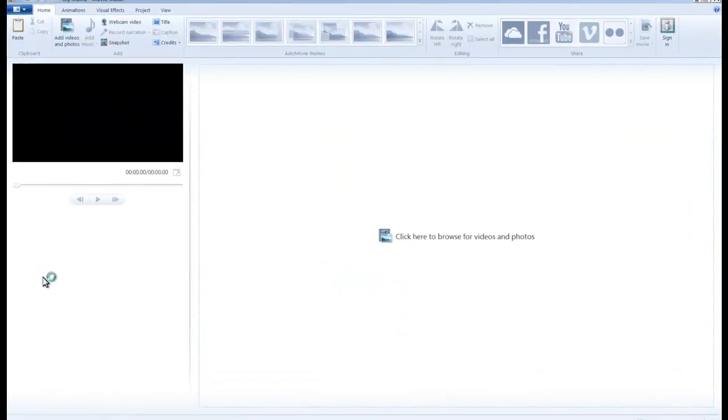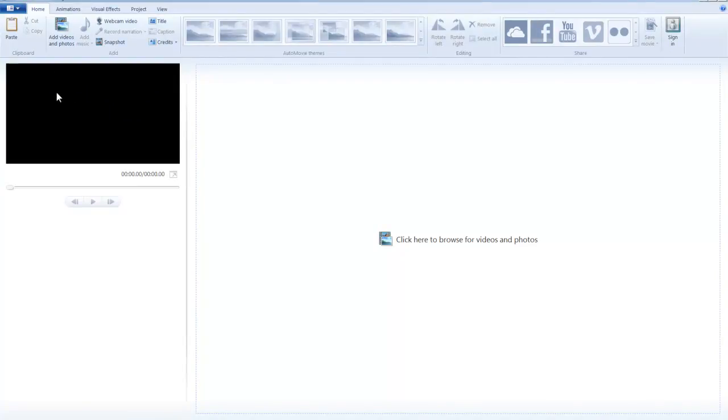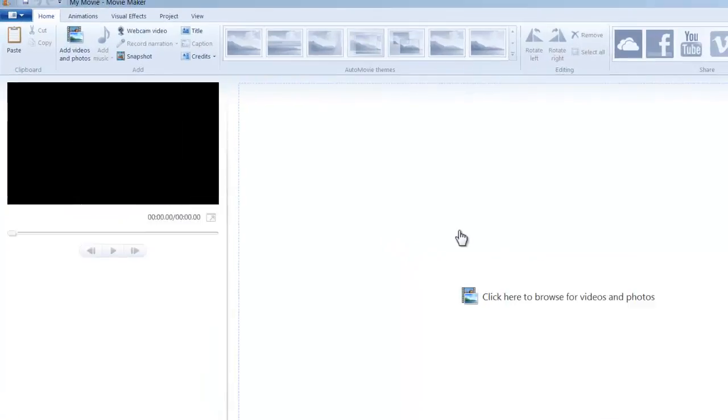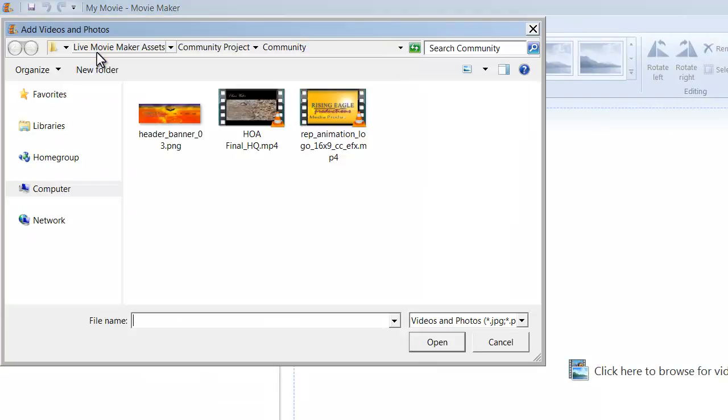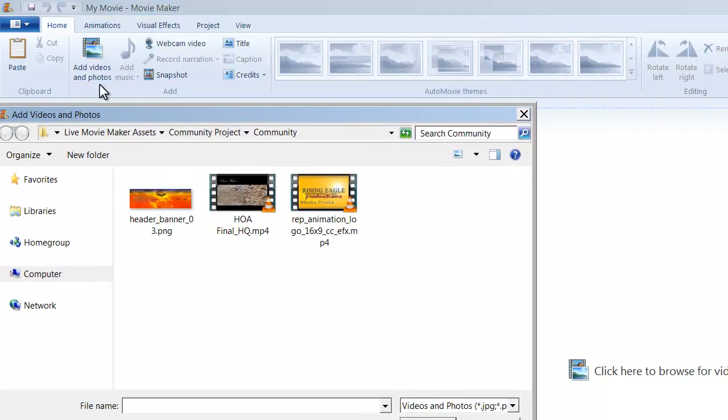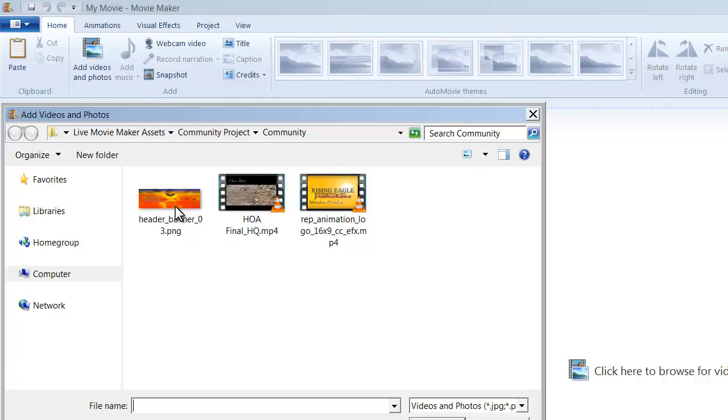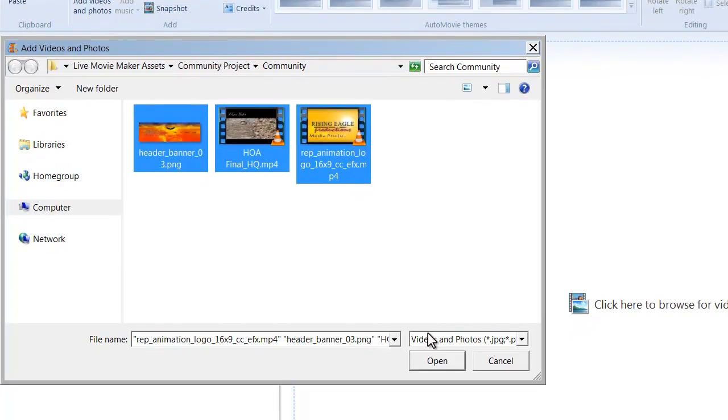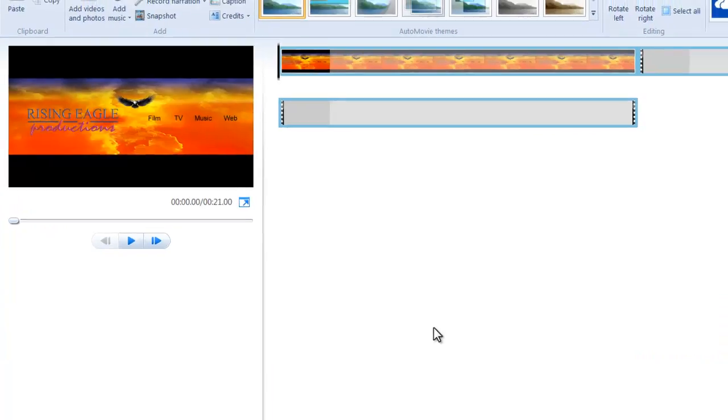Movie Maker, and it opens at a home screen. Here I can see a preview screen of what my video is going to look like, and here is where I put my videos. The simplest way to bring this, although you can drag and drop them from your folder, is to select this thing that says Add Videos and Photos. And so I'm going to add all my videos. I'm going to open, and there we go.